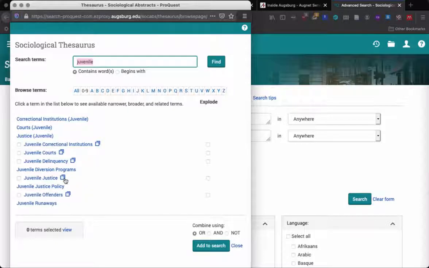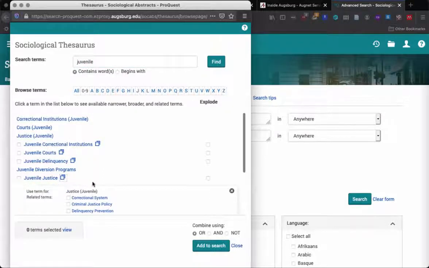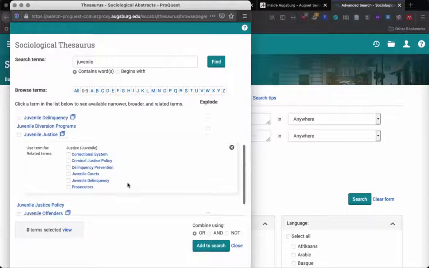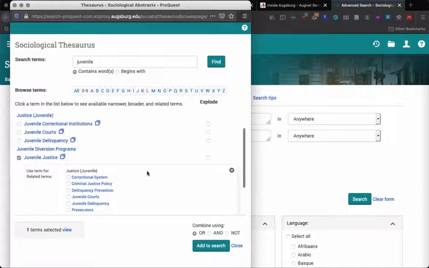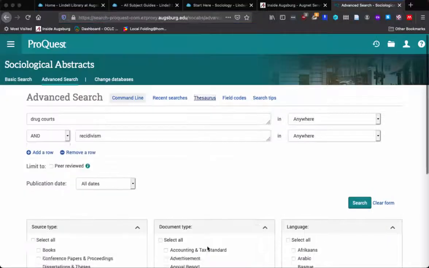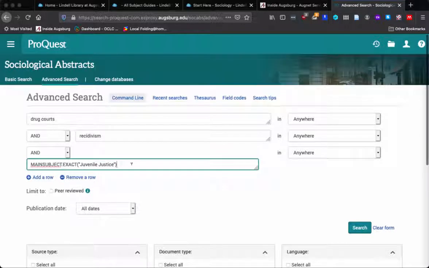I would probably want to look at juvenile justice, which is underneath juvenile diversion programs. Drug courts are a type of diversion program, but it's telling me I should really use juvenile justice. And if I click on the little papers, it tells you some more info about it. I'm going to check it. That means I chose it, right? I'm going to click down here and add to my search. And you can see it added another box with the info about it.